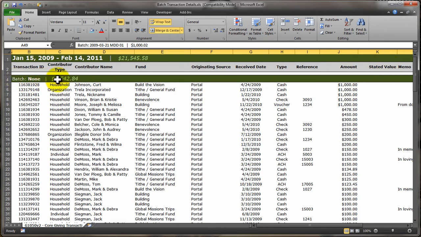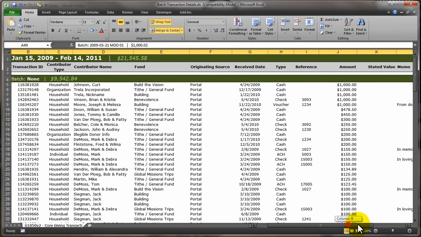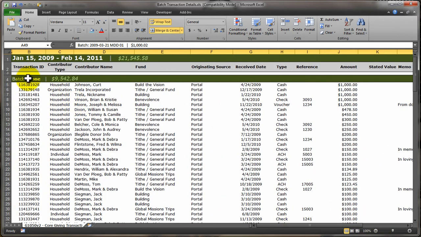So all the greens here is a subtotal line. And I'm subtotaling by batch and then show you all the transactions that occurred for each batch. And so I see my transaction ID, type, name, fund, source, reference, amount, all the way across, including memo. So this first group has no batch at all.